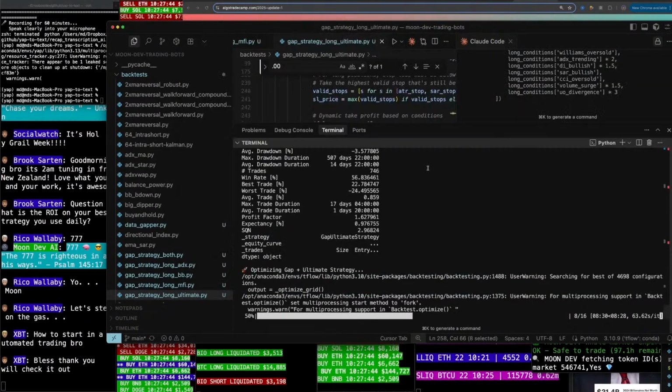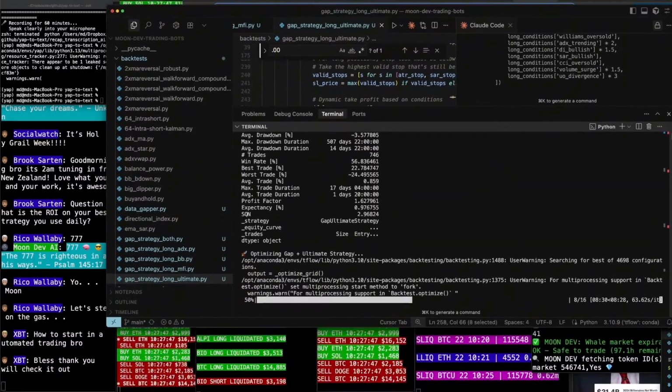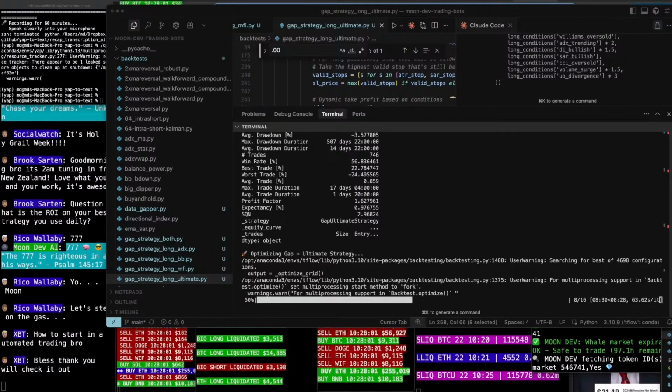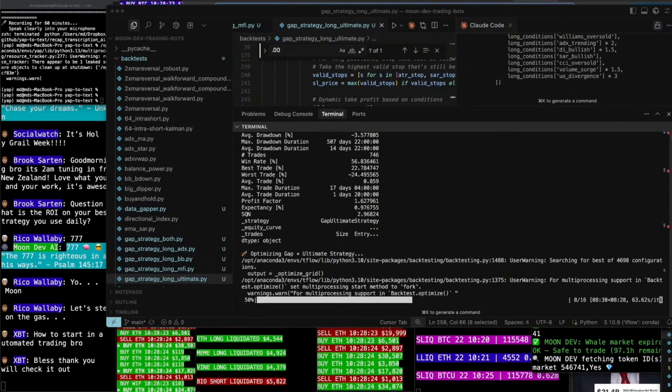All right, so we're 50% done with this optimization. It's taking a long time, but I think good things take a long time. Sometimes. Let's go ahead and show all the code off.